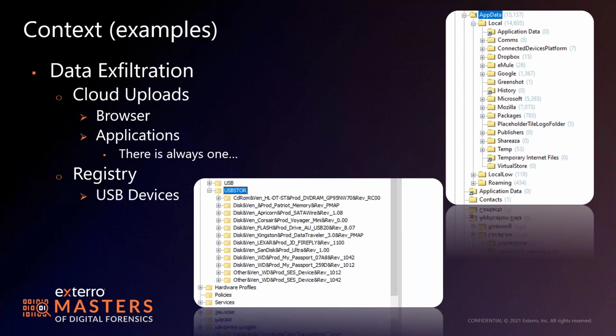So we go looking, right? We've got to go looking in the applications folder to see what's installed.